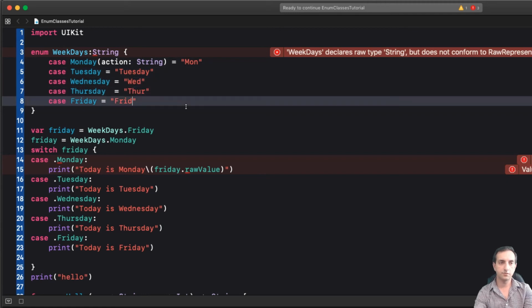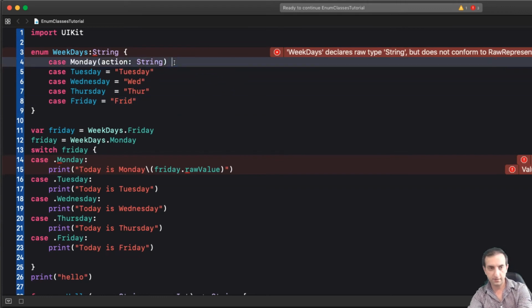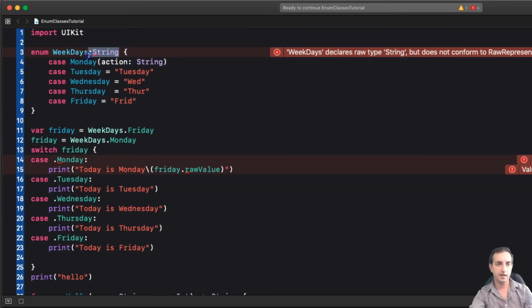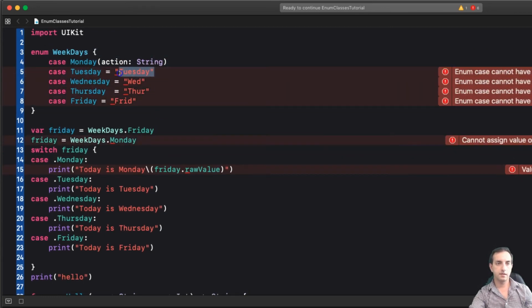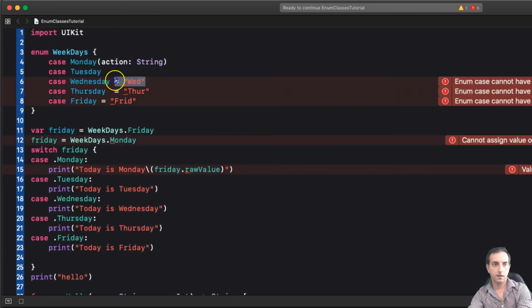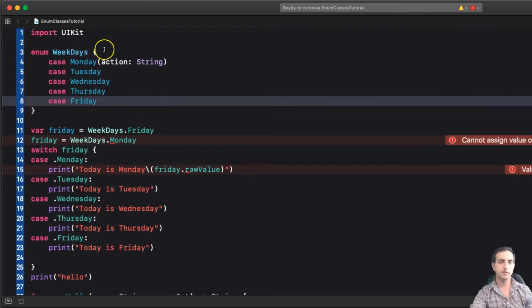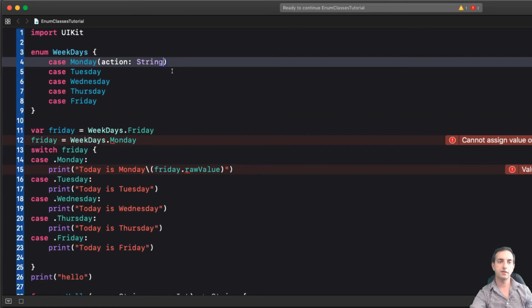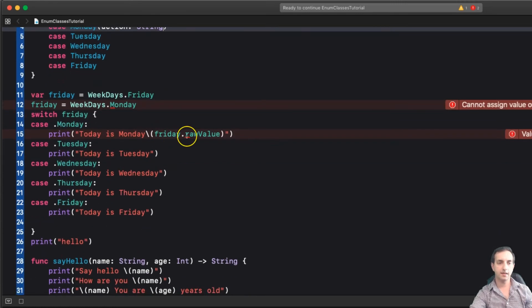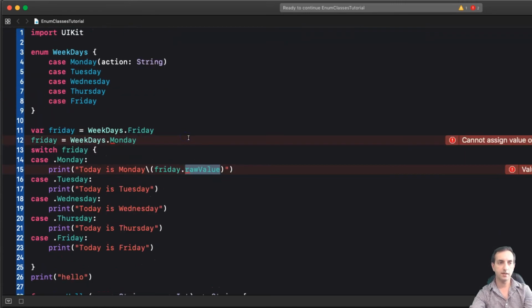And that's it. I just want Monday to have an action, and I want it to be a string. So now I don't need this anymore, and I don't need that, and I don't need these ones either, because you cannot mix both like that. So basically, Monday action is a string. Now I don't have the raw value anymore.